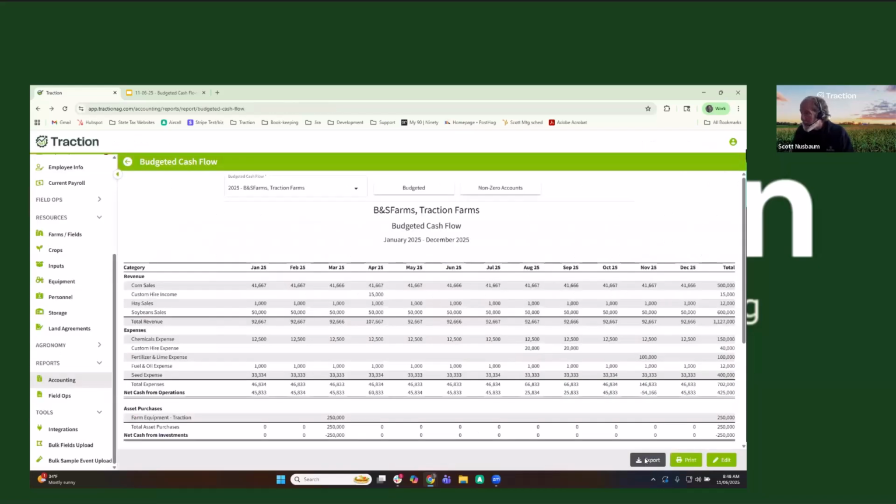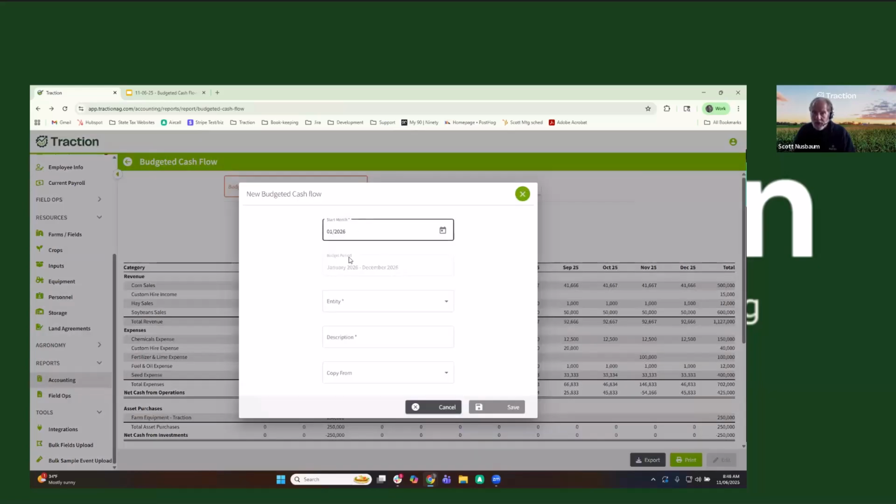So probably the last thing I want to do in the budget is go through how you can run different scenarios on it. Maybe I've done this budget for the banker. This is what I typically think would happen. But now I'd like to say, what happens if crop prices are higher and I get more revenue on this? So what I can do is make a new budget here. Same thing for 2026, same two entities. And my description, I'm going to call this best case.